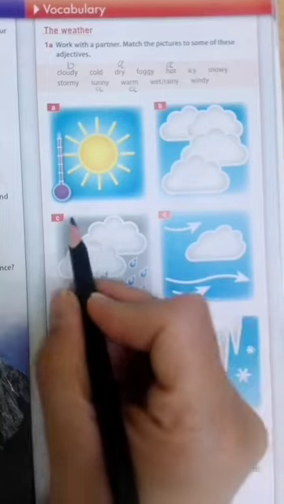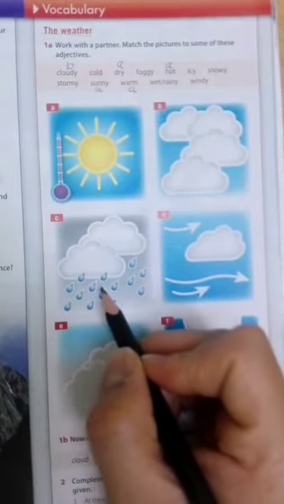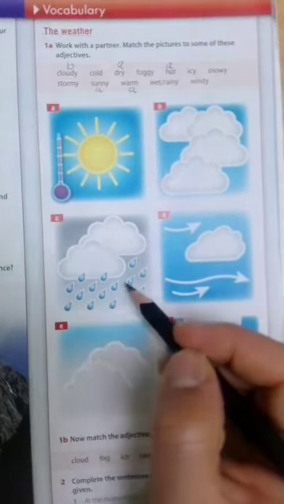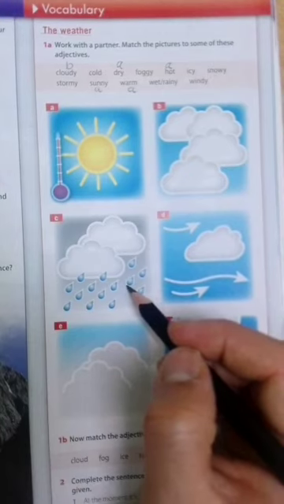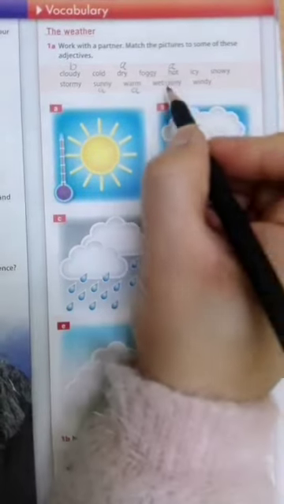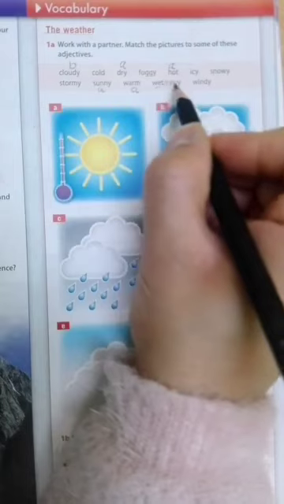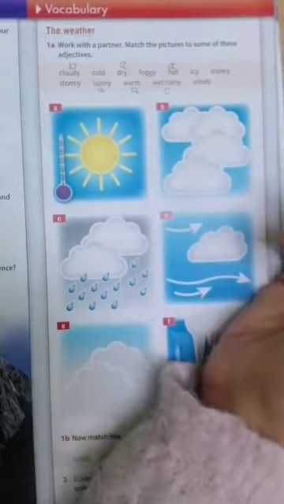Now let's see picture C. What are these? Yes, these are clouds and this is rain. So when there's rain, the weather is what? Yes, it's rainy or wet. Wet means that there's water. So we put letter C here.